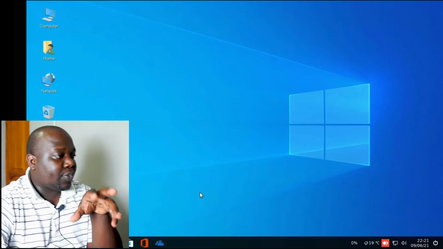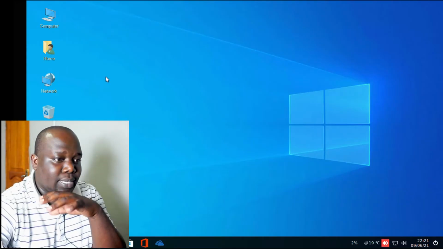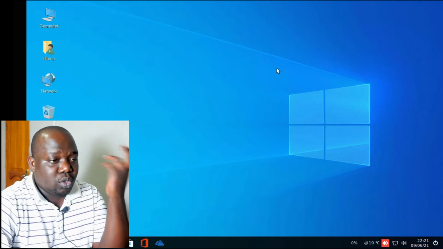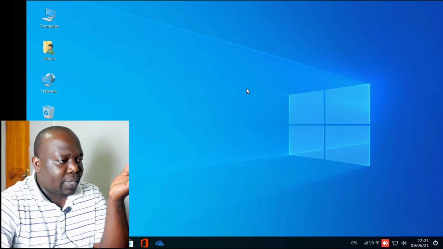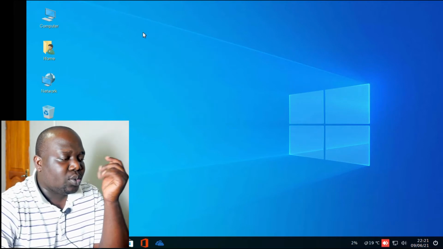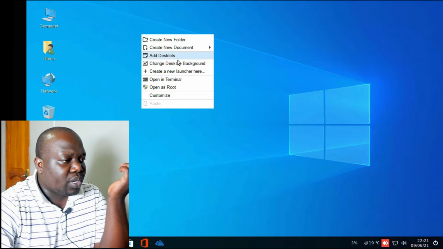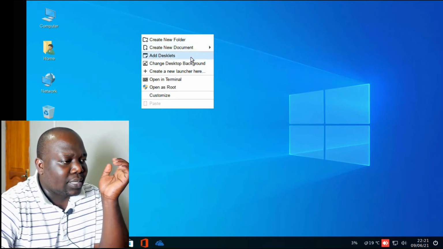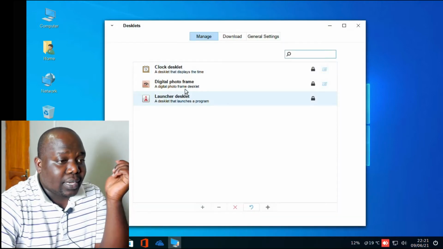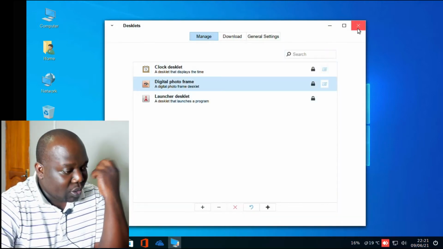So installation took quite a while, but I think that's because my machine is not really the best machine you can buy out there. But here is definitely the layout of what you get. Like I said earlier, when you log in, you have the Windows wallpaper, the usual one you're used to. When you right click, you come up with a nice, interesting menu: create new folder, new document, add desklets. What are desklets here? Oh, these are like the widgets. So basically widgets become desklets.